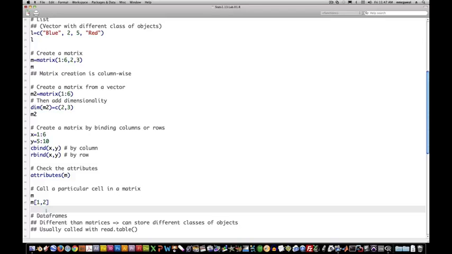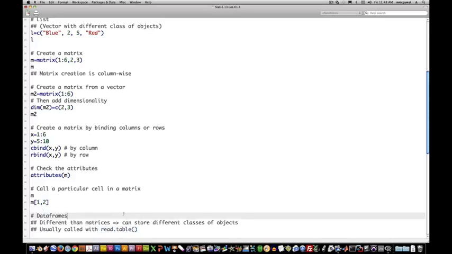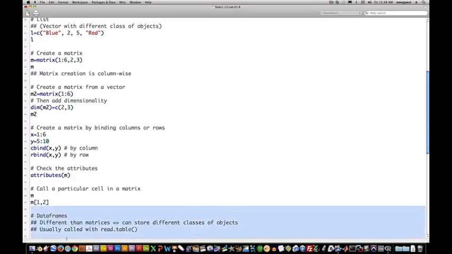So what is a data frame? Well, a data frame is a matrix, but it's a matrix that can store different classes of objects. And typically what I'll do is I'll just provide you with a data frame or a data set on the course website, and you'll just read that data set into R using the read.table function, which is right here. But in this lab, we'll just create a data frame so you can see what it looks like.